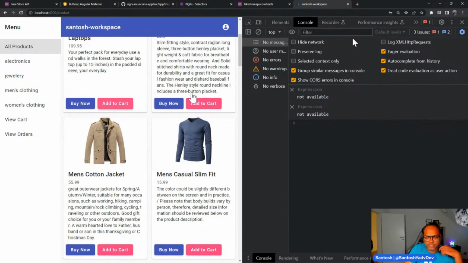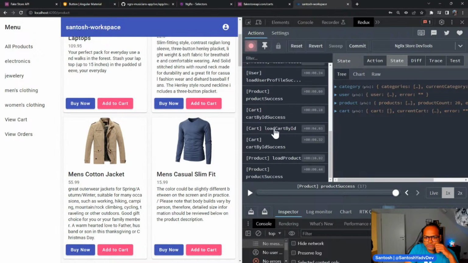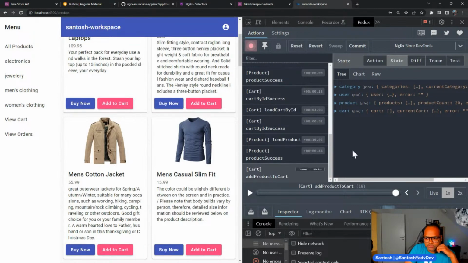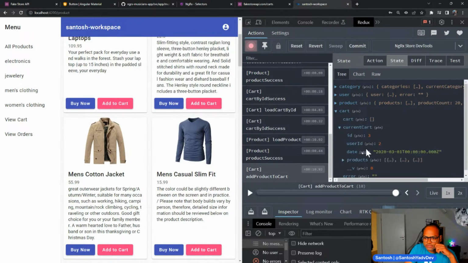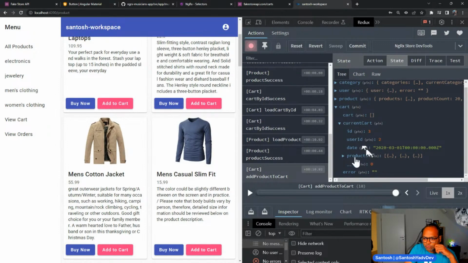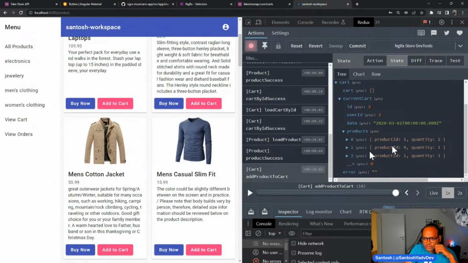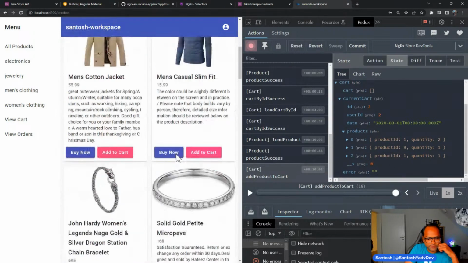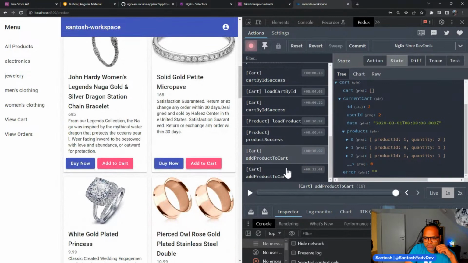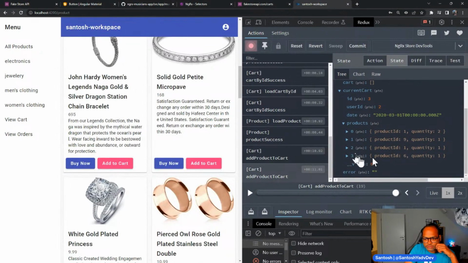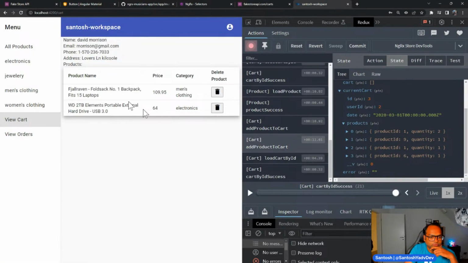Let's verify the add to cart functionality. To that, I'll go to Redux, right? So we see all the actions which are dispatched here. Let's click on add to cart and let's go to cart and see if we have one more product here. Yes, we do, right? So we have product ID 1 again. Let's add something else. Add to cart. Let's see. We have product ID 6 available here. Let's go back to view cart.